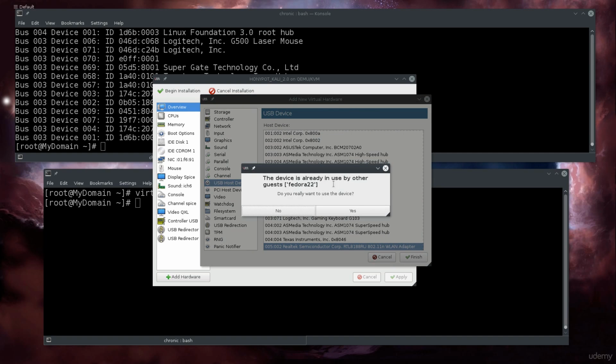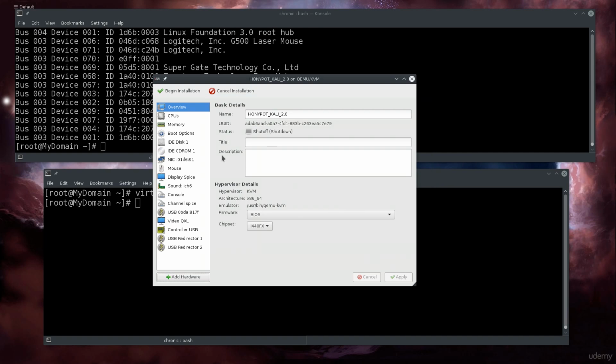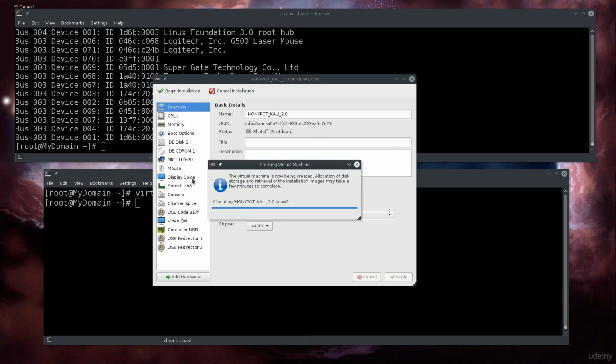This device is already in use by the other guest, Kali 22. Would you like to continue? Yes, I would. So you're not going to get this. It doesn't matter. You can pass one device to multiple machines as long as those multiple machines don't run at the same time. And then you go ahead and click on begin installation.